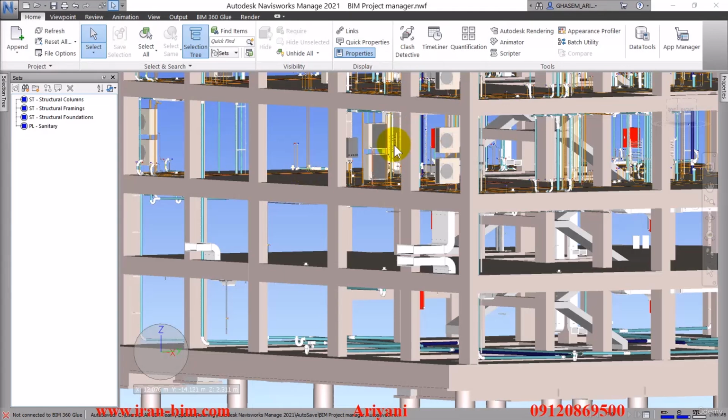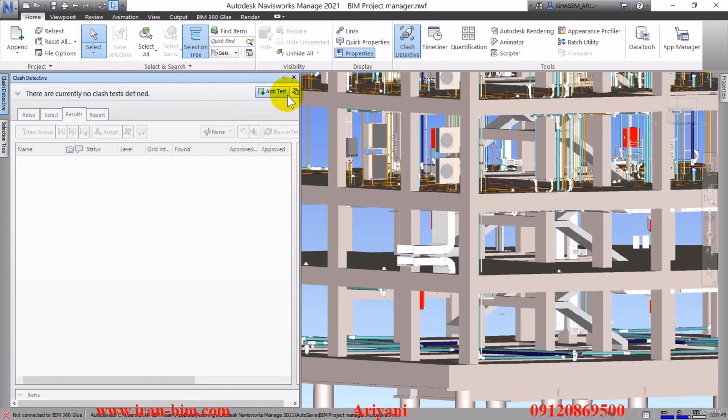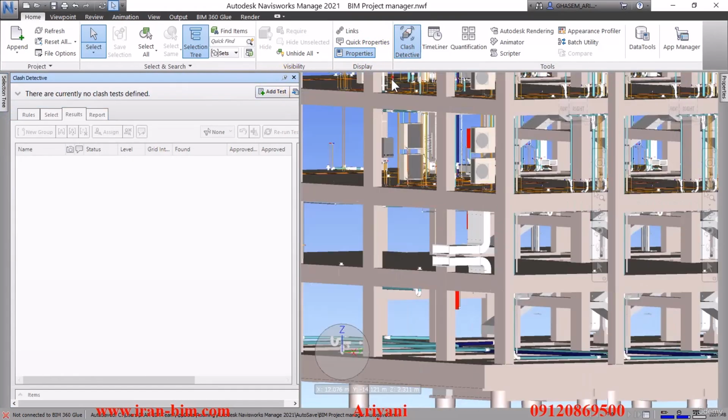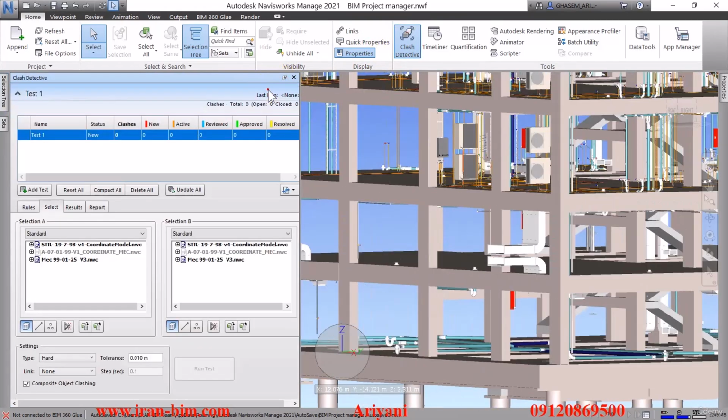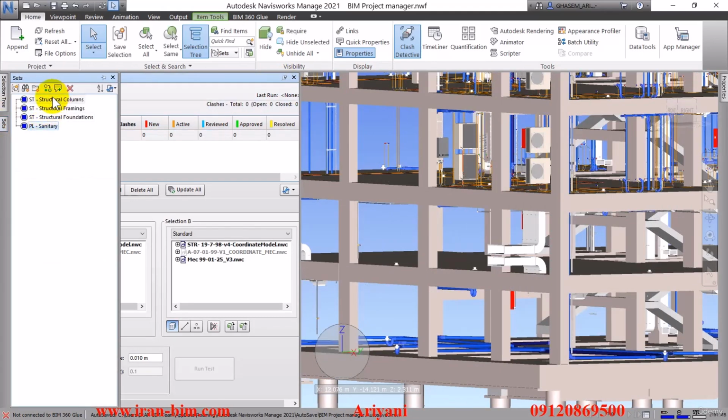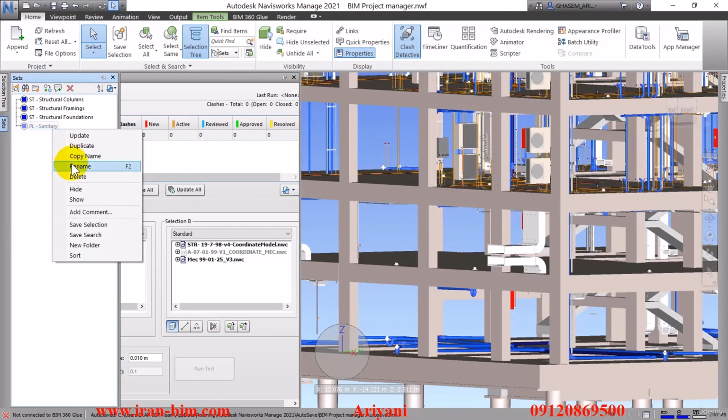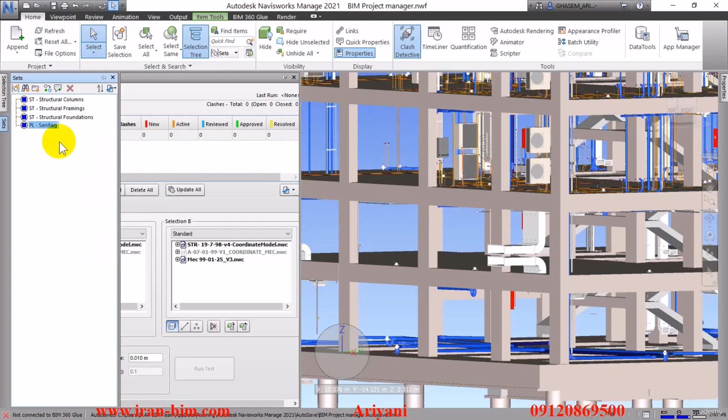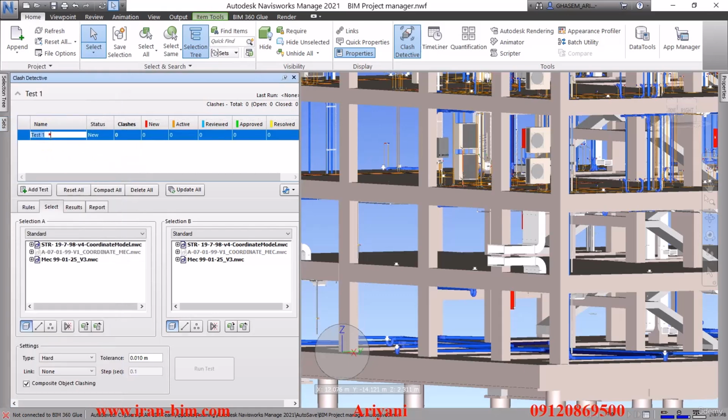Alright, so now we want to find the clashes themselves. So I'll click on the Clash Detective option to open up the menu and then minimize this, and then we can add test. For example, for the same sanitary that we created here, we can hit Ctrl C to copy the name of the set, then go over here and hit Ctrl V to paste the name.